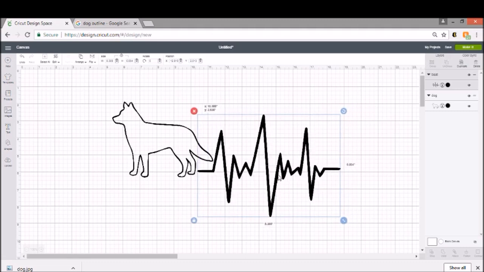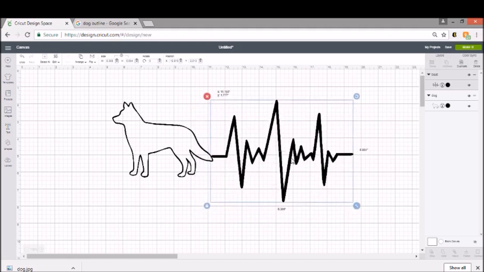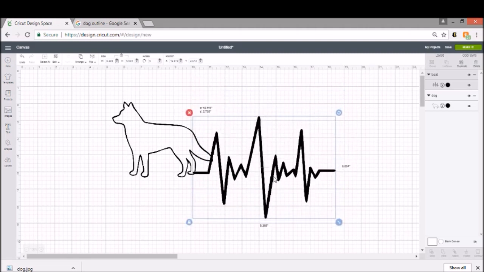So wherever you want your heartbeat to sit. So I think for him, we'll do it at his little feeties, because I think coming out of here, it looks a little bit awkward. So let's have it come out of his foot.